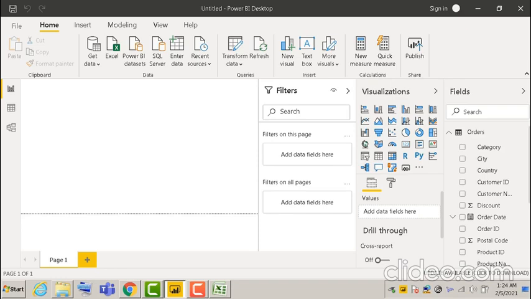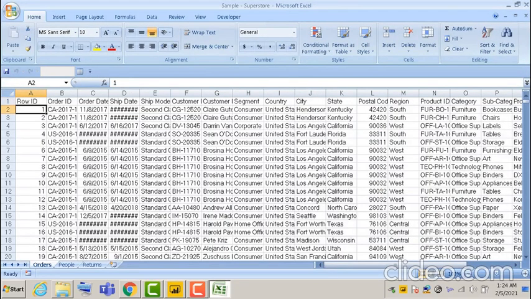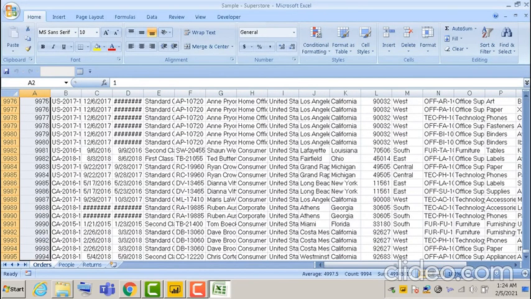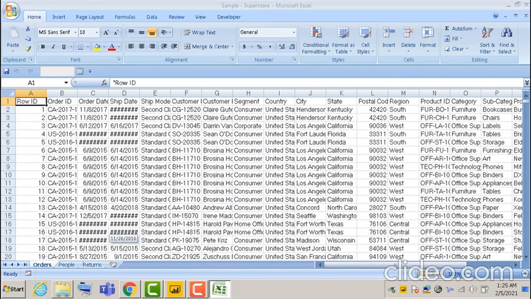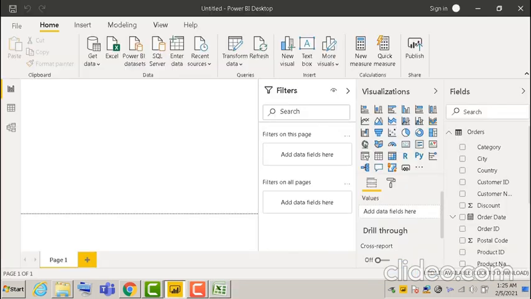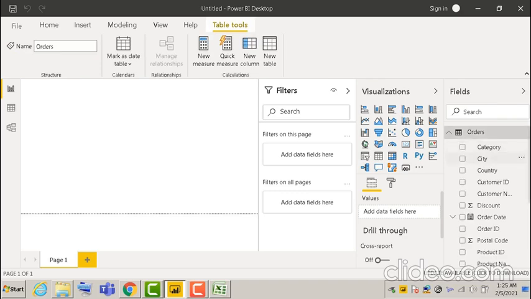Let me verify it. If I go to my Excel file and go down, I can see 9994. So the count matches the number of records inserted in Power BI Desktop. Once the count is verified, go to Power BI Desktop, and on the right you can find the Fields pane, where the columns present in the Orders sheet are displayed. These are the column names present in the Orders sheet. Basically, you will see all the columns imported from the Excel file under the Fields section.